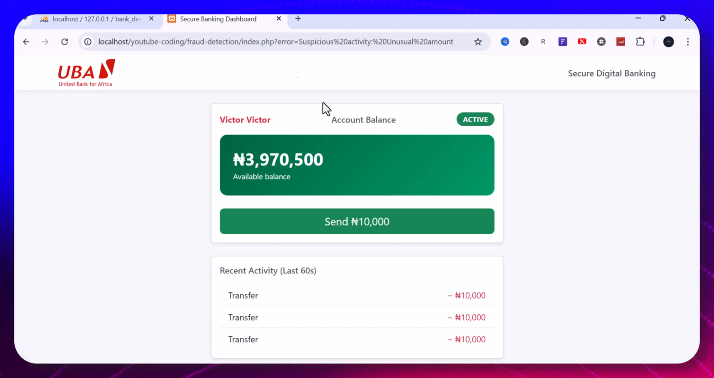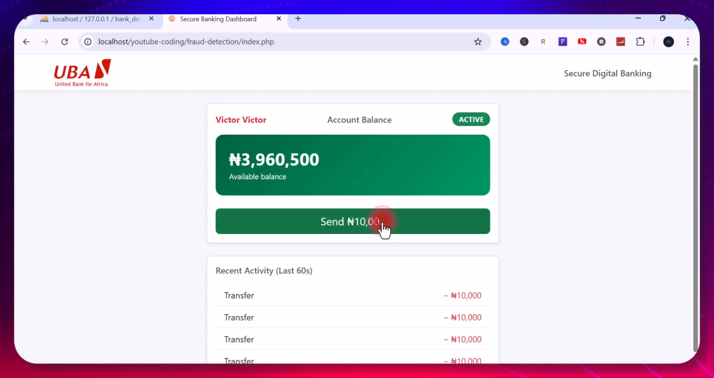You know, these thieves are always in a haste, so they want to do the transaction multiple times and so fast so that they can leave the crime scene, you understand? So imagine they get access to your app and they want to start sending 10,000 multiple times in less than 1 minute. You'll see what will happen here. I'll be clicking the 10,000 naira multiple times in less than 1 minute, right? So see how many times I've clicked it.